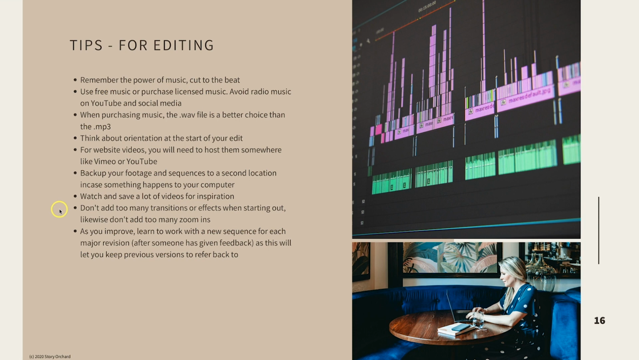I mentioned this with transitions. Don't add too many transitions that are the same or do too many zoom in effects. It's a real giveaway of a beginner editor to do that. I remember one of the first videos I edited when I lived in LA. It was of Runyon Canyon, and I pretty much did a zoom in on every single shot, and it was so sickening to watch. So don't be like beginner me and do that.